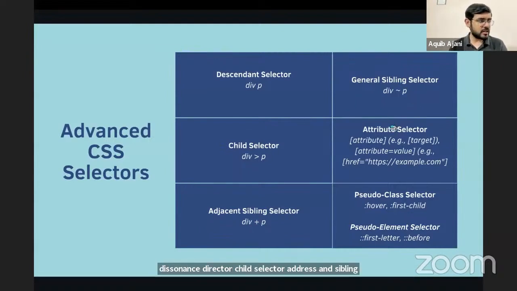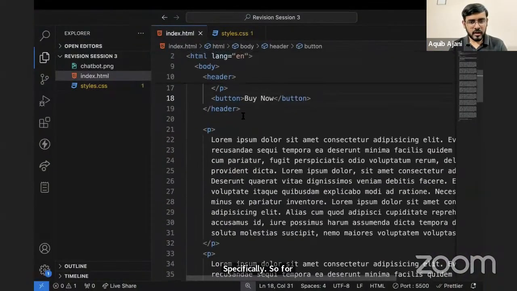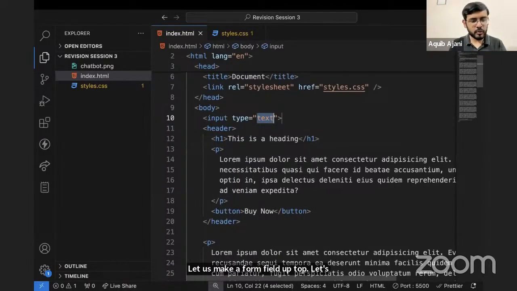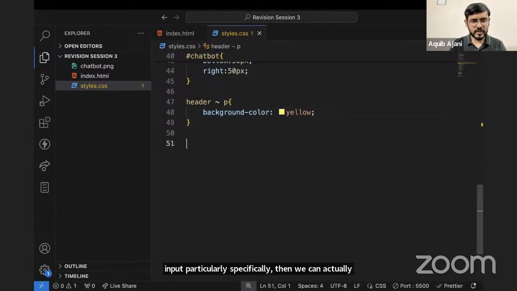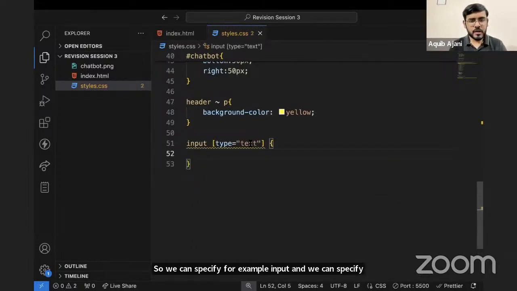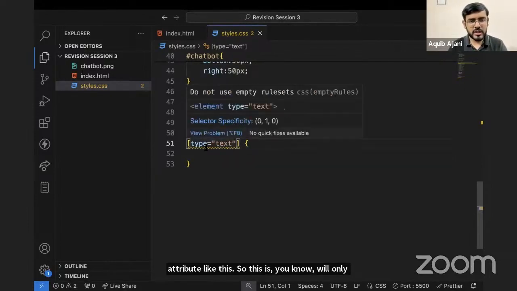In addition to this, we have certain other selectors that are also available when it comes to attributes specifically. For example, let us say that we have a form field, right? Let us make a form field up top. Let's say input type equal to text. Now if we want to style this input specifically, then we can select it like this. We can specify, for example, input, and we can specify the attribute like this.